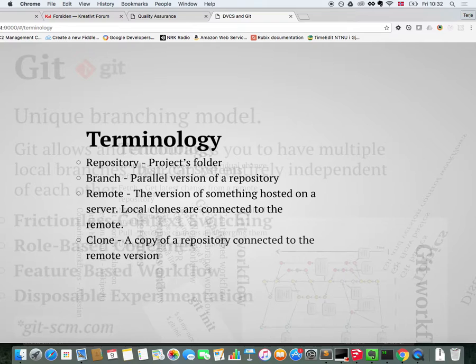Yes, terminology. Repository: you can say that's kind of the project's folder. We set up a Git repository on our local computer, and typically that folder is the context of the project. We have a branch, which is a parallel version or an own version history of the repository. We have a remote. That's the version hosted on a server.